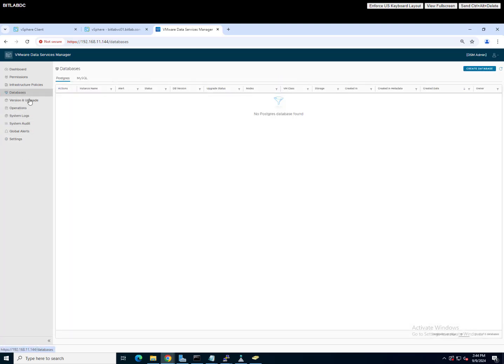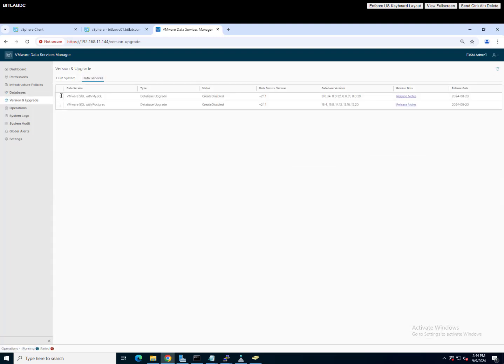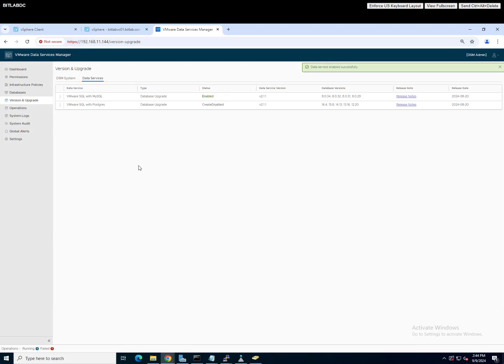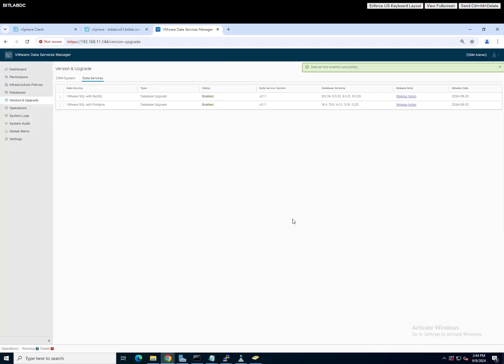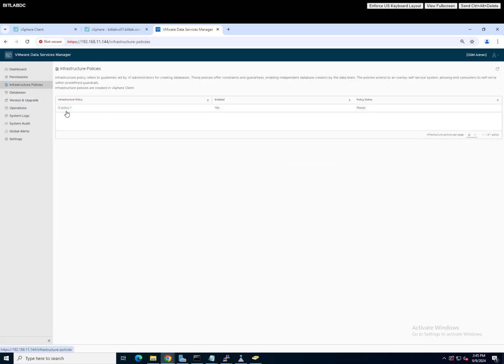Now go to the database method. Let's select the version and upgrade. Select data services. Now select MySQL. Click enable data service. Also enable PostgreSQL data service. You have the option to have a preview option or release option. So I straight away select release option. Now these two templates are available for provisioning the database.